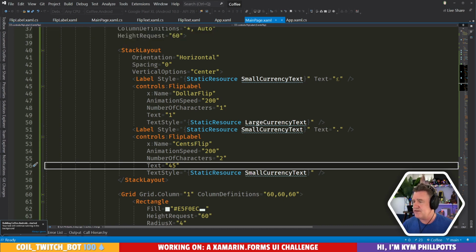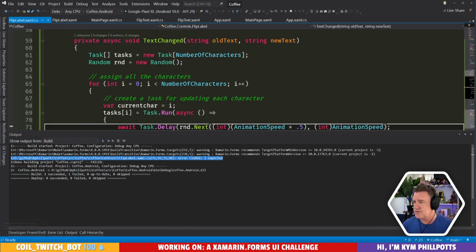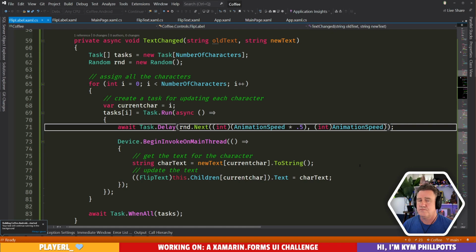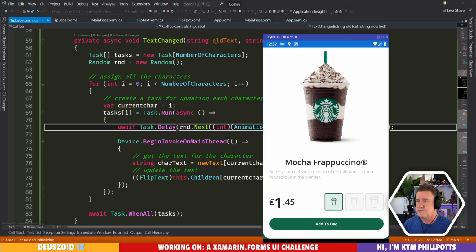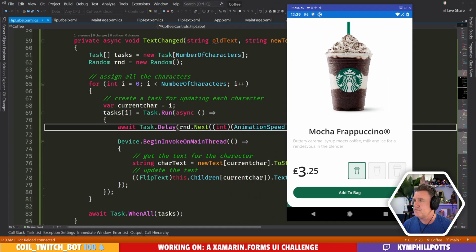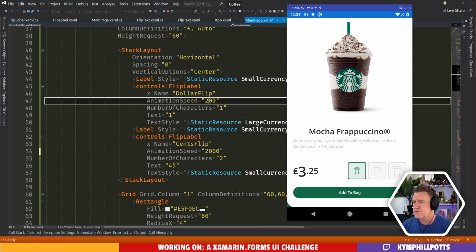Sometimes things don't work. Sometimes we fail our build because we don't put in enough brackets. That didn't do good things. Let's do that.